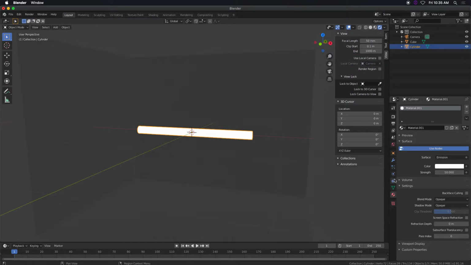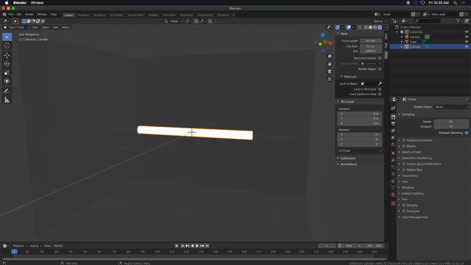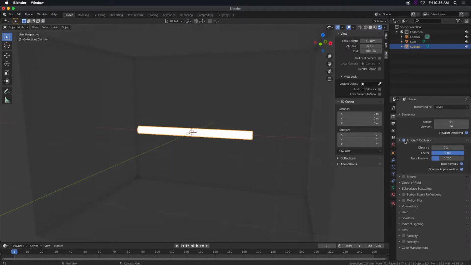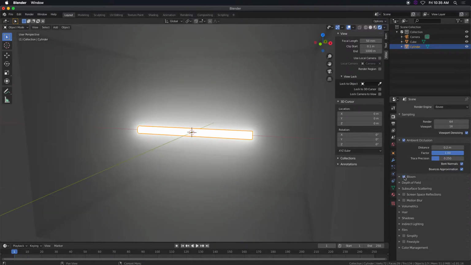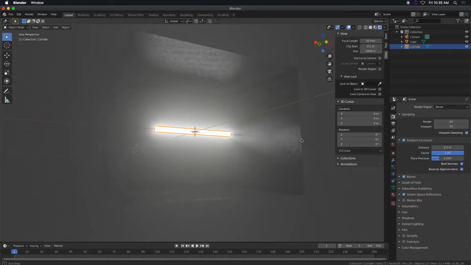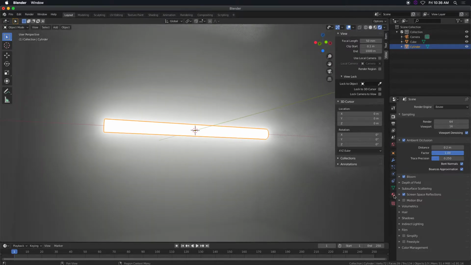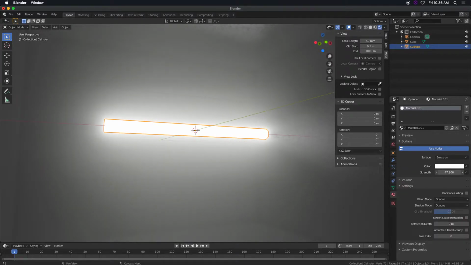All right. So again, remember, in EEVEE we get to check ambient occlusion, bloom, subsurface, and screen space reflection. There it is. All right, how do you control this? Well, it's this one right here.